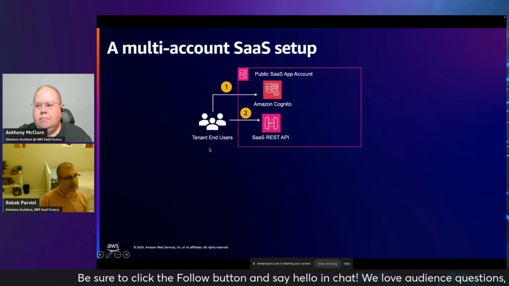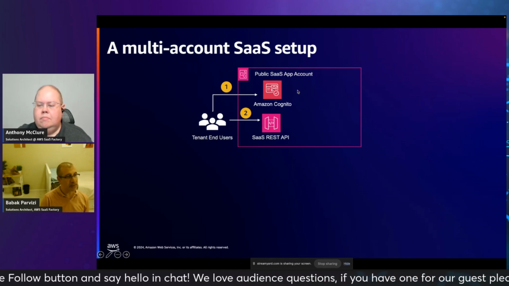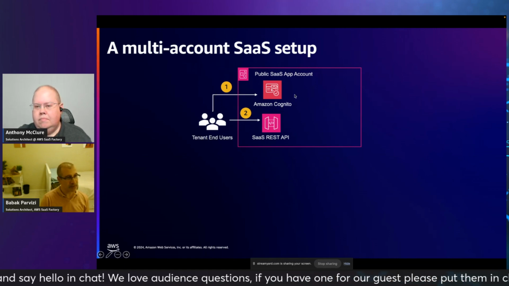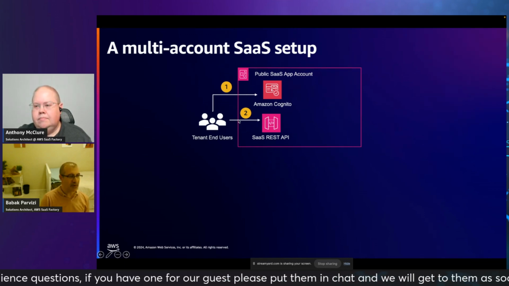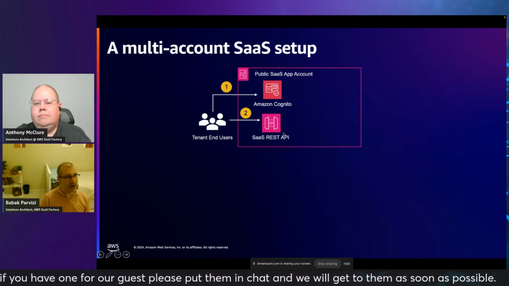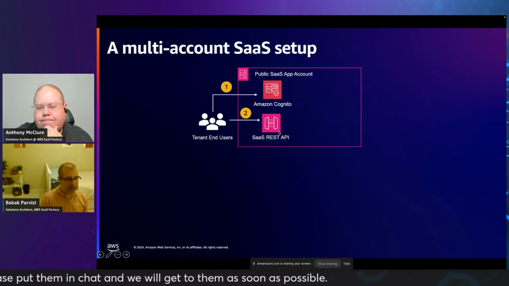A typical workflow would include your tenant end users coming in here. They would sign in with the identity provider, such as Amazon Cognito. They would then get their ID and their access tokens, and then they would make some authorized request against your SaaS REST API. Yeah, it's pretty simple here.